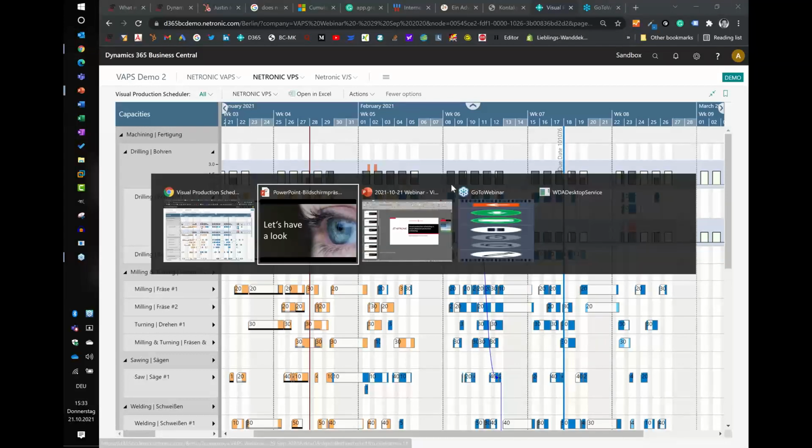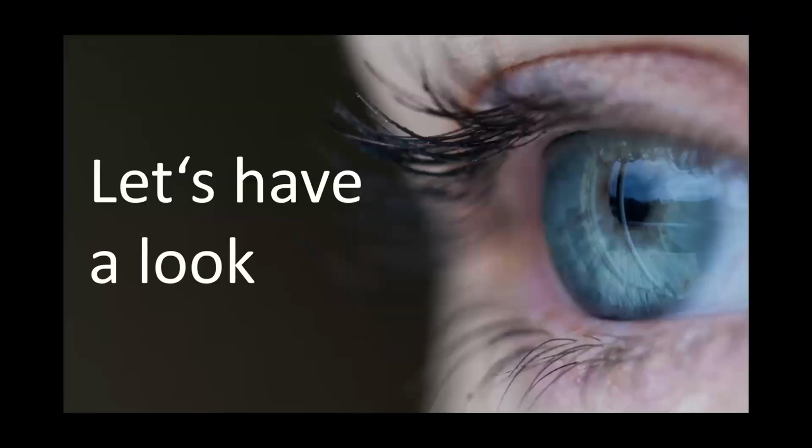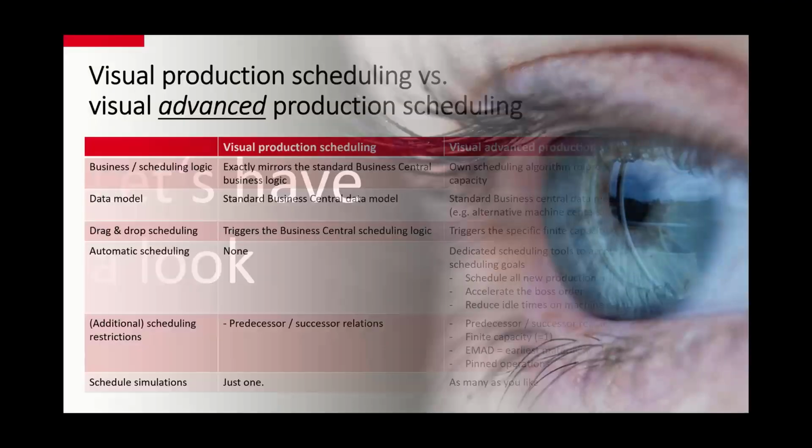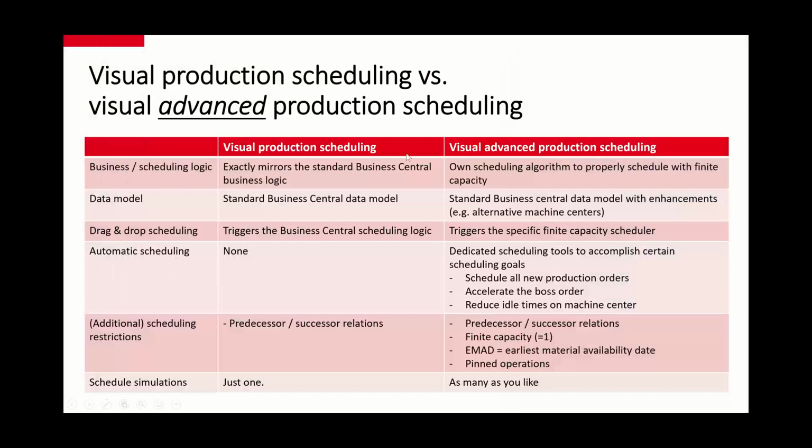And this automation actually comes with what we call the Visual Advanced Production Scheduler. So let's get quickly back to PowerPoint to set the scene for the second part of the demo.